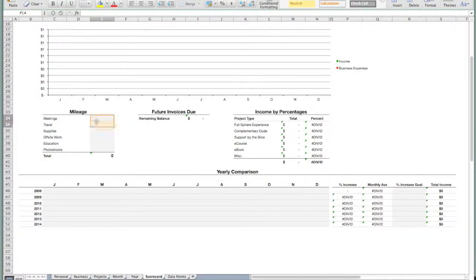Mileage, I really don't travel, so for me, just a simple chart where I can enter in my mileage throughout the year and keep a running total works beautifully. You might need something a little bit more intense than that, so feel free to add a new tab and build on this. Future invoices due will calculate for us automatically, and income by percentages will calculate automatically.